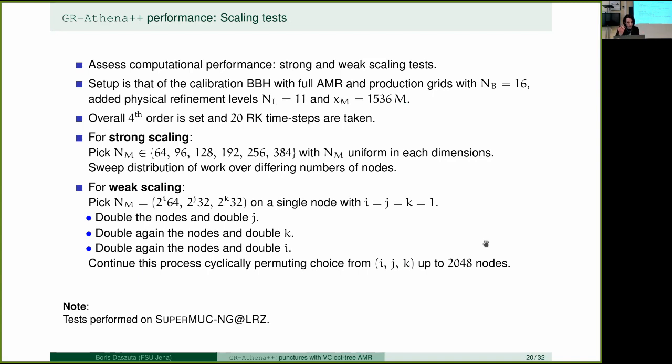So in the case of strong scaling, you are, as you see, picking some problem size and then throwing more and more sort of machine power at it, if you like. In the sense of for weak scaling, what you are doing is you are scaling the problem size with the amount of machine power you're throwing. And then just to mention, this was done on machine SuperMUC-NG at LRZ. So this is some cluster in Germany.